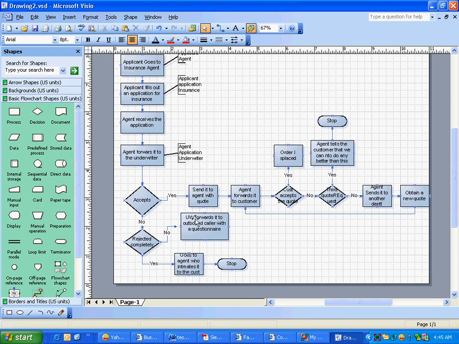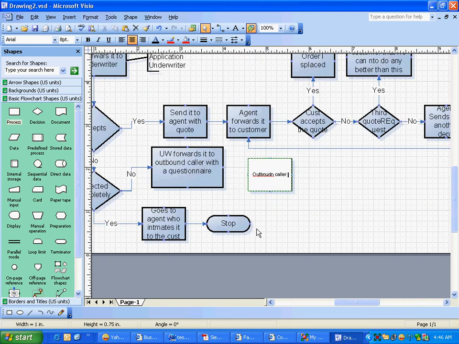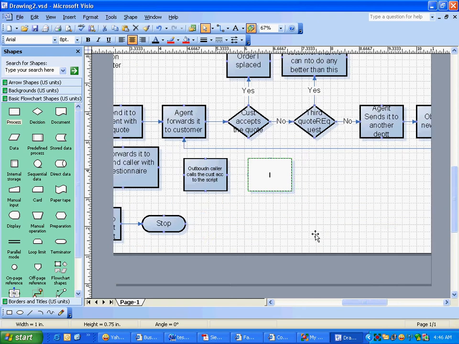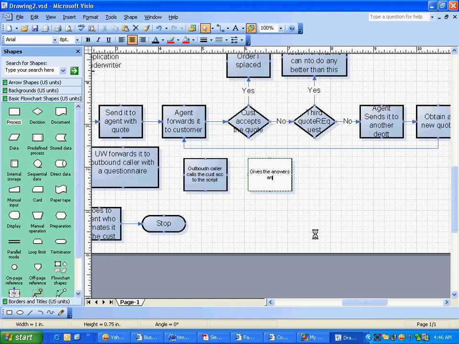I want to make sure because there are a lot of entities here. I want to make sure those entities are captured here properly. So this UW forwards it to the outbound caller. Then what happens? He calls the customer according to the script that he has, right? Then the questionnaire that he has, and then gives the answers and the customer details to UW.